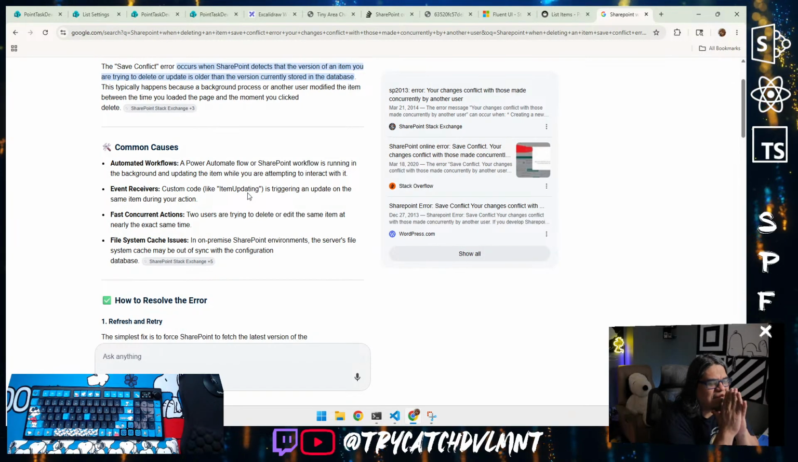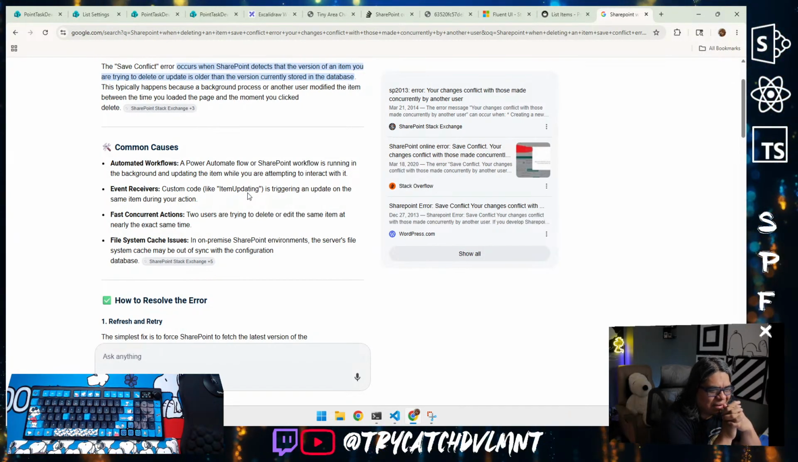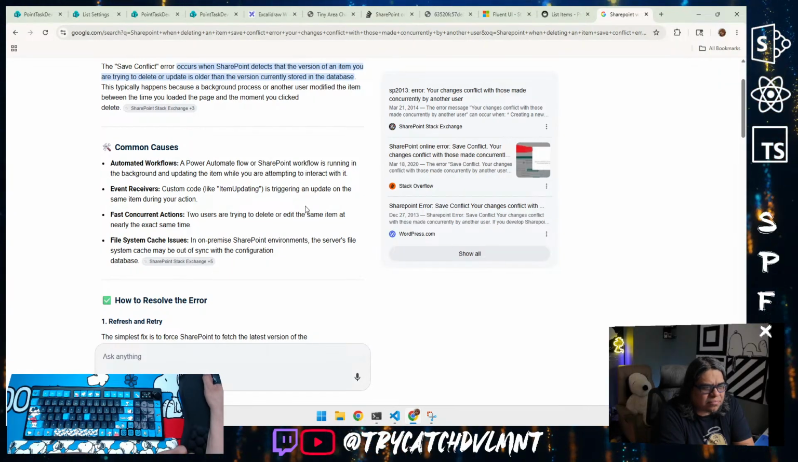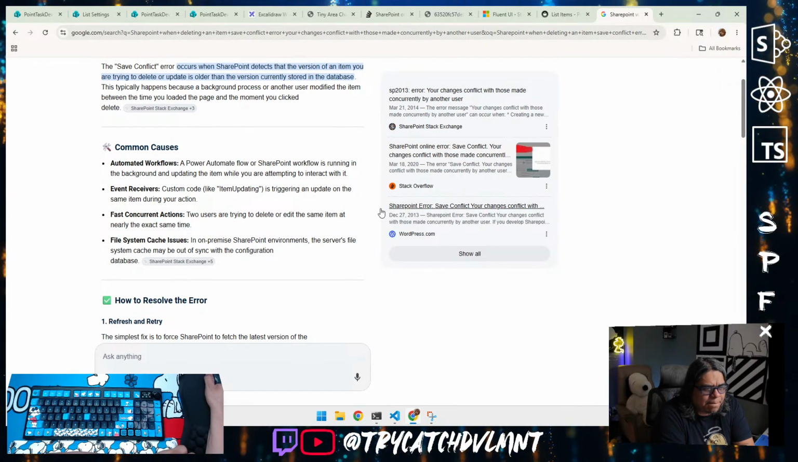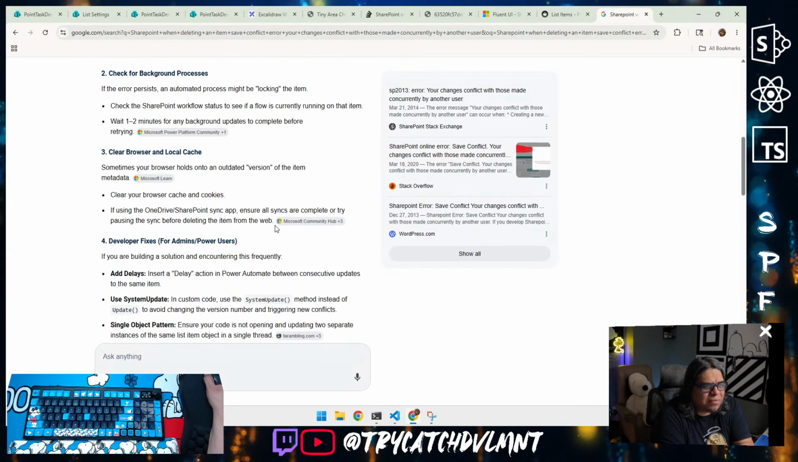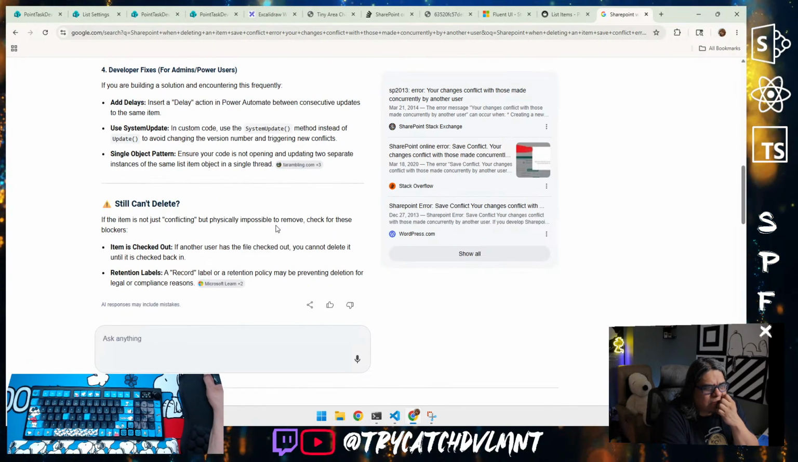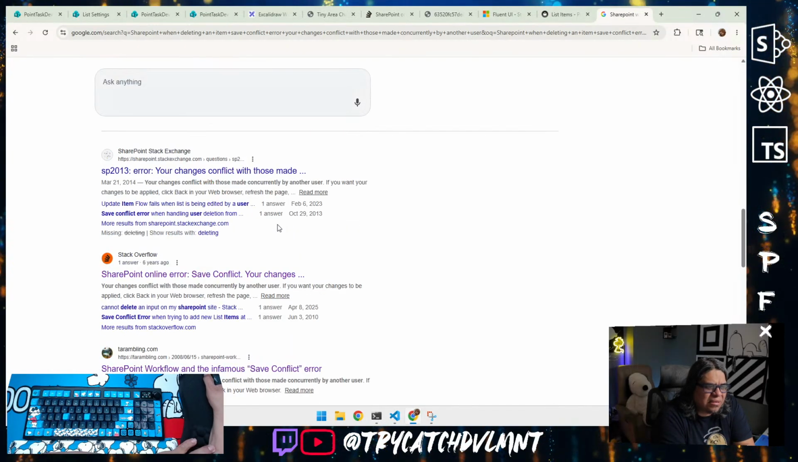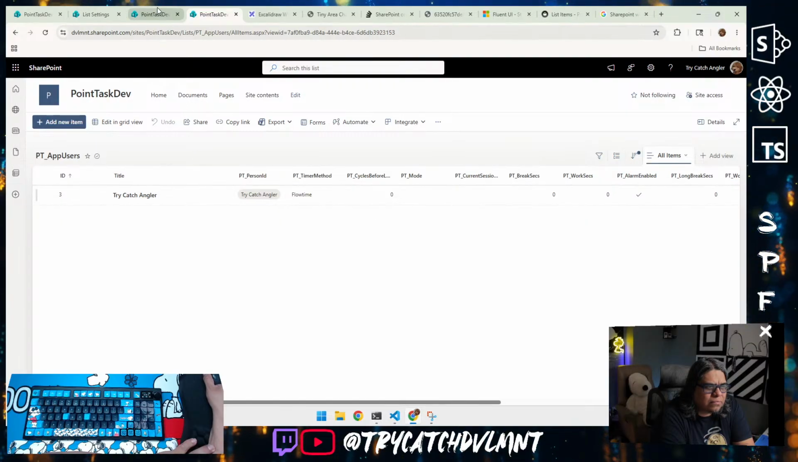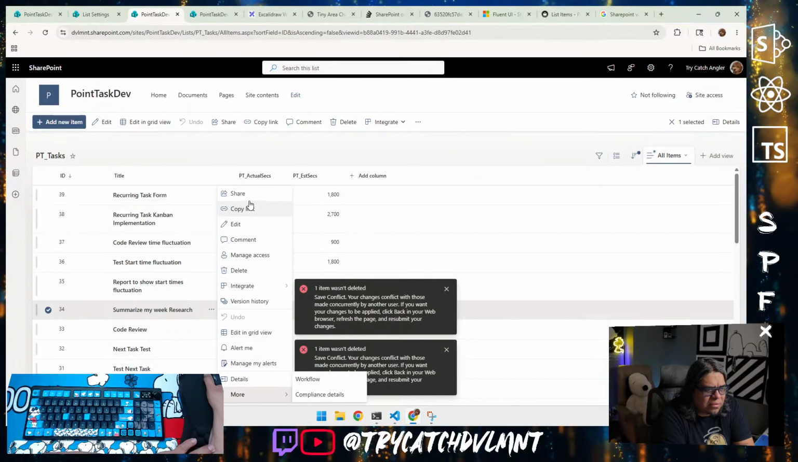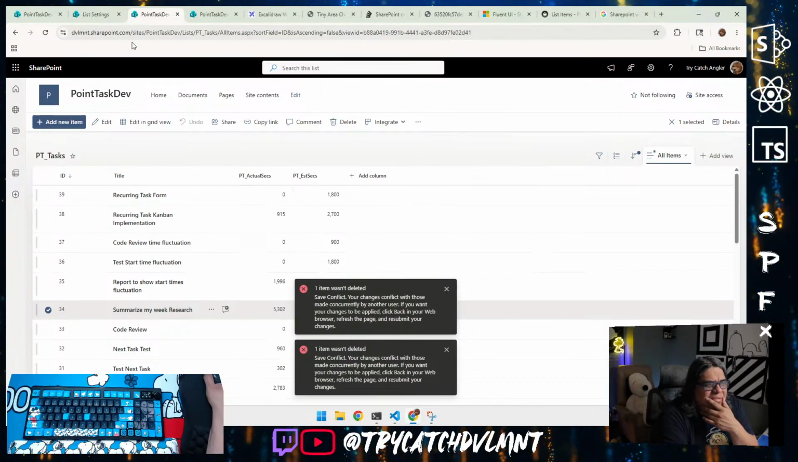That's the thing, I don't have any Power Automate on these things. It makes no sense to me whatsoever why I would be seeing that error. I've already done the refresh the page, I've restarted the computer, I've done everything. Is the item checked out? I don't think so. I don't even think checkout is enabled on this list.